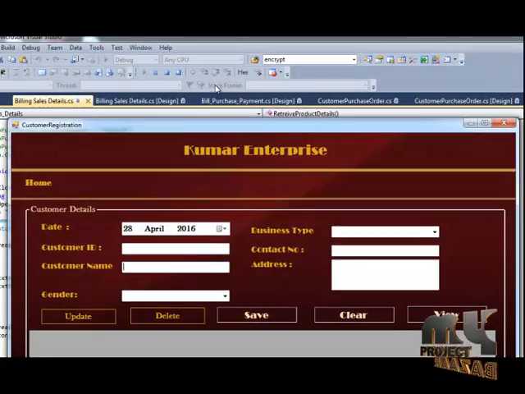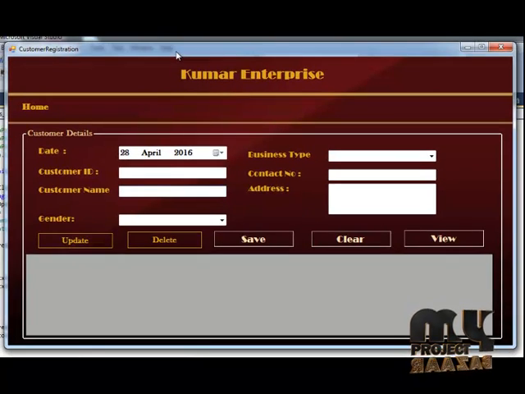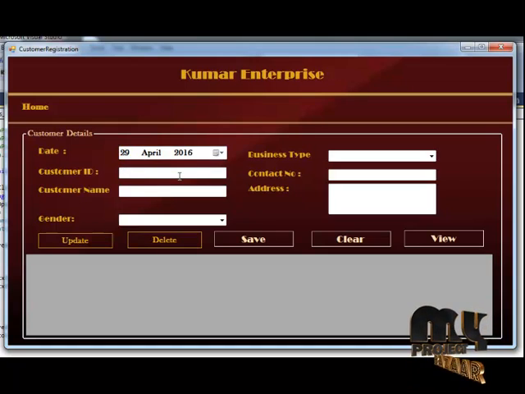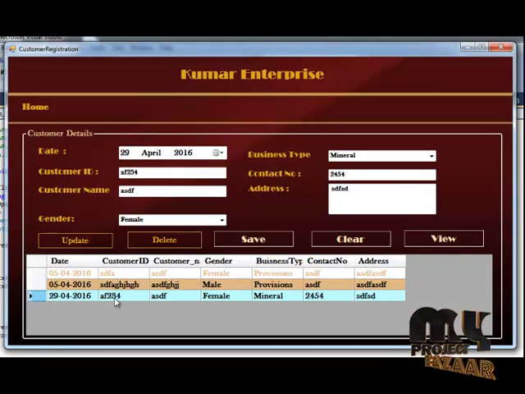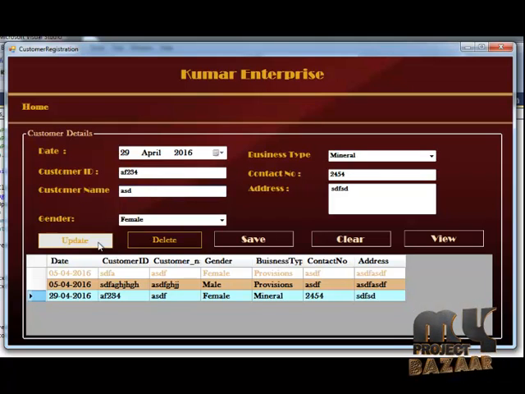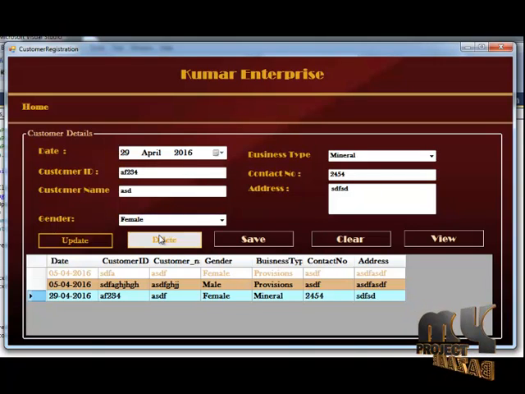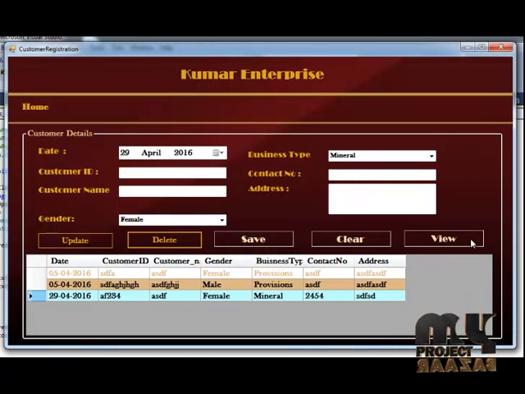In the dashboard, you can see the customer details. Here you can fill in the customer details by clicking this. You have to give the proper ID, name, business type, gender, contact number, address, etc. When you save this data, it will be saved and the details will be viewed. If you want to update anything, you can update the details. When you want to delete, you can delete the details and clear the fields.